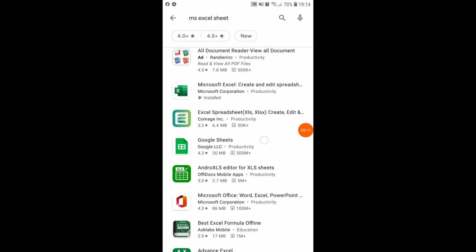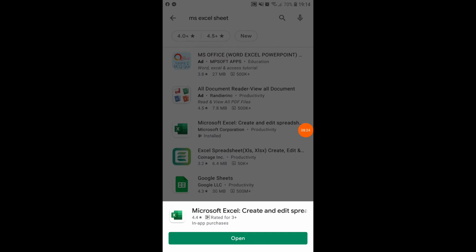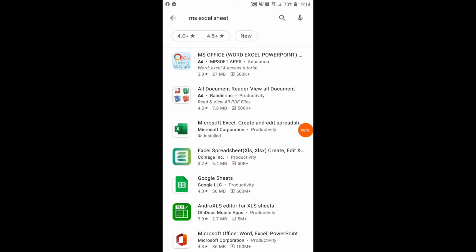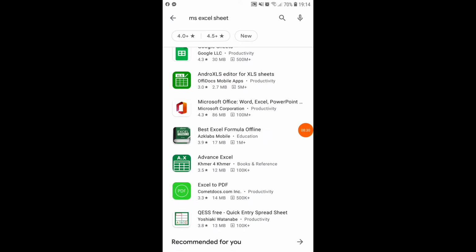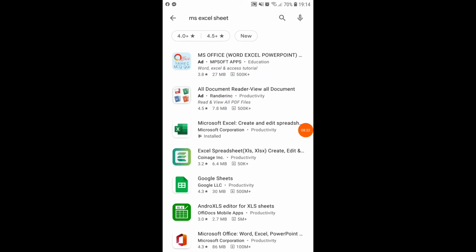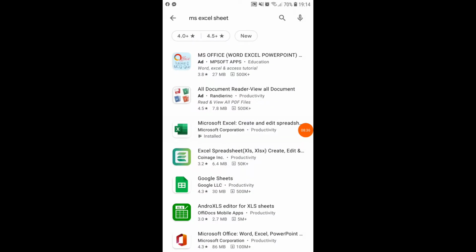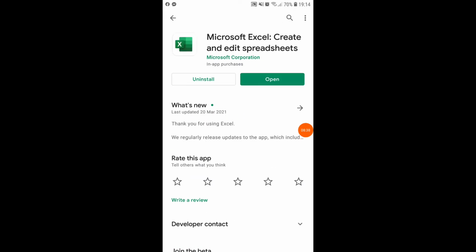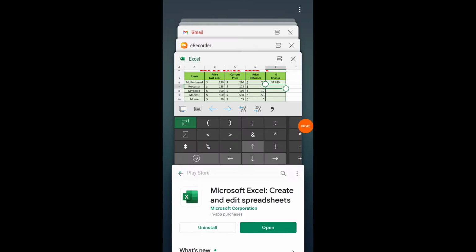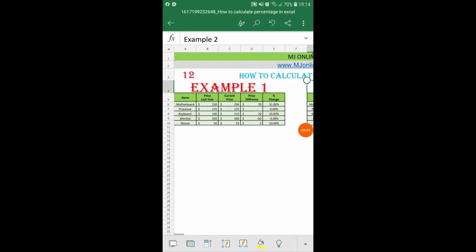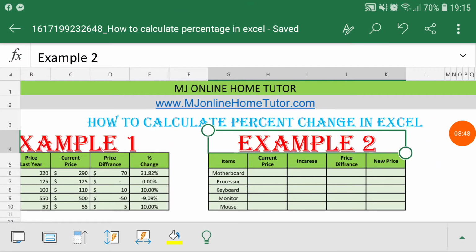The official Microsoft application is created by Microsoft Corporation. Here you can see other applications are introduced by other software companies, but this application is ad-free, and it is a free application, so you don't need to buy it, and you don't have ads on your screen, and you can use it without ads. So I'm going to apply the percentage formula in the second example.